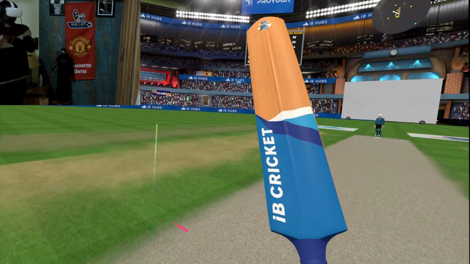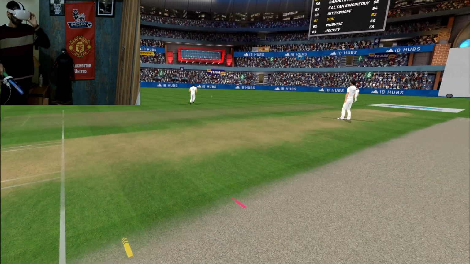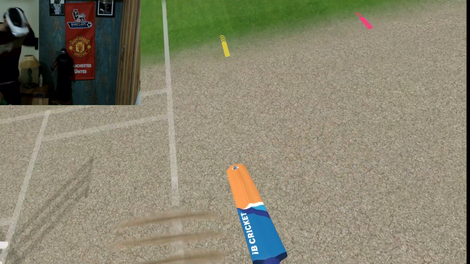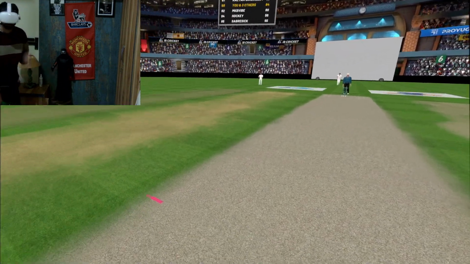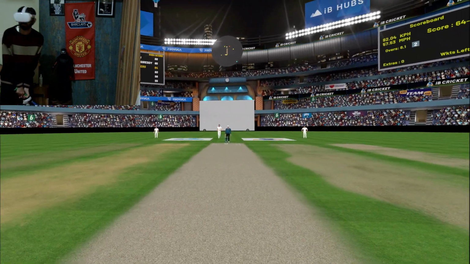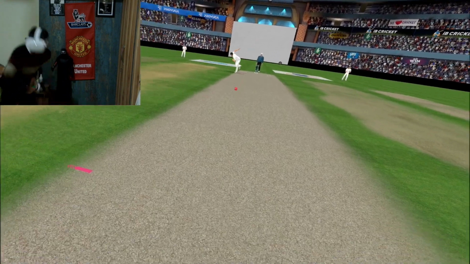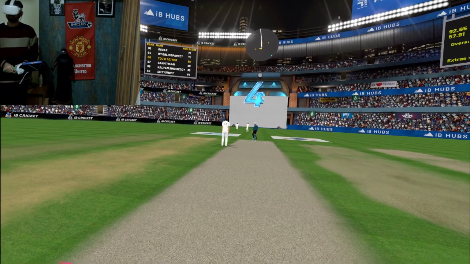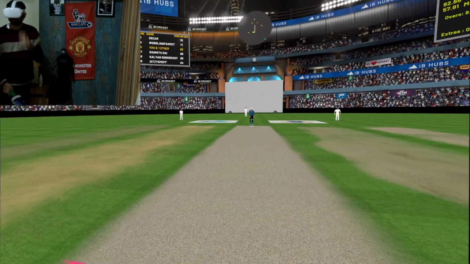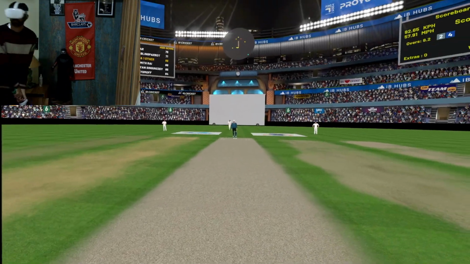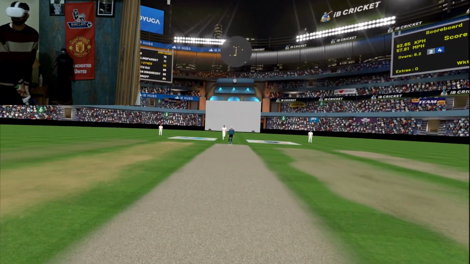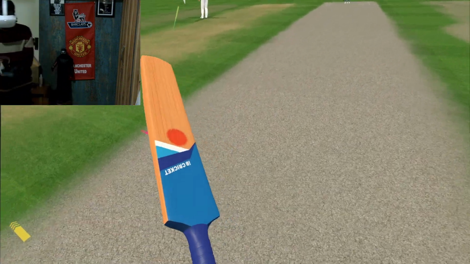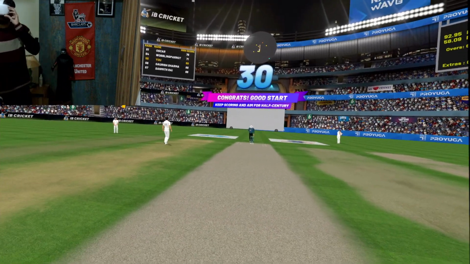That's a gentle push from the batsman. Batsman earns a couple. Really hit that hard. Almost a catch for the bowler. Batsman finds the boundary. A gentle knock by the batsman. That looked like a catch.